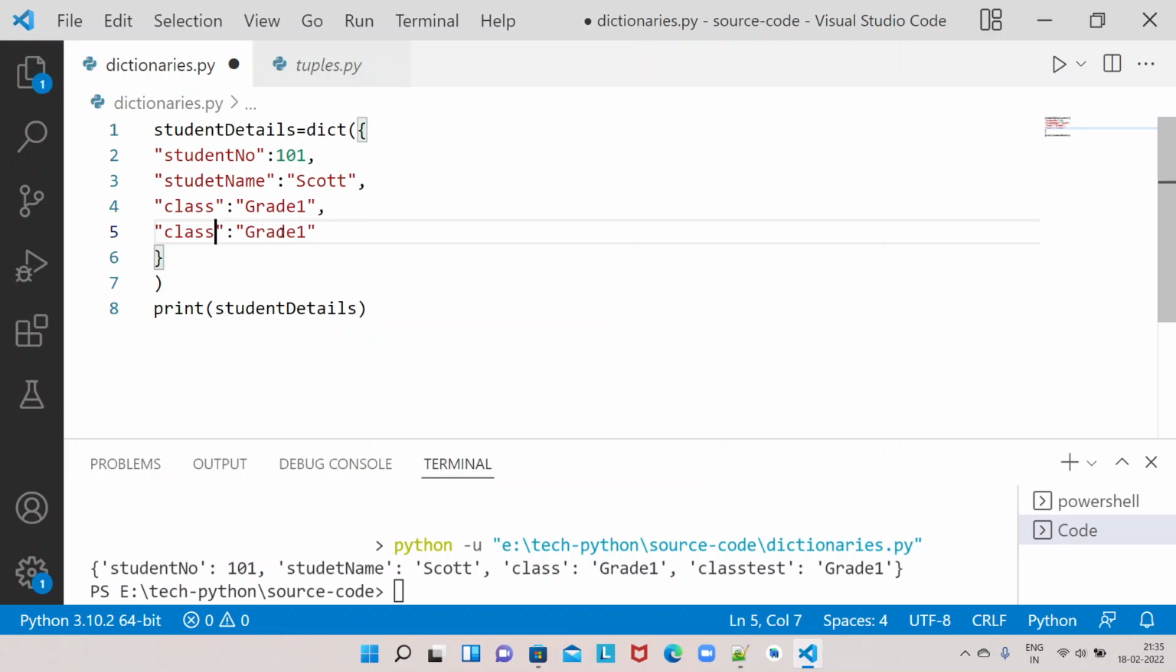For example, I have class grade 1, class grade 2. Now we have a duplicate key here, right? So if I try to store a different value with the same key which is already there in the dictionary, what will happen? We will see. See, this student number is there, name is there, but for class, the new value is overriding the existing value. So it will allow only one value even if you try with a duplicate key. That is about the duplicates.